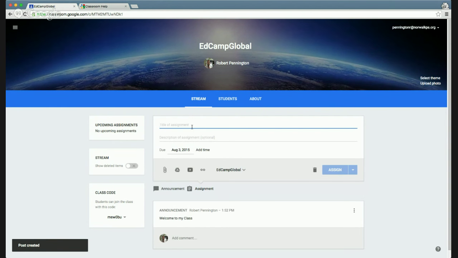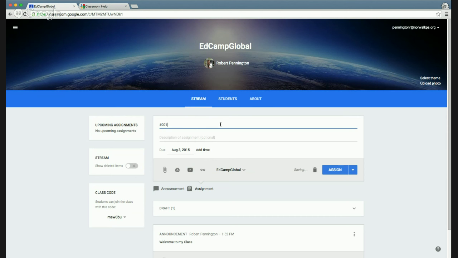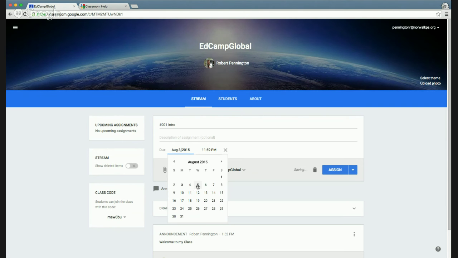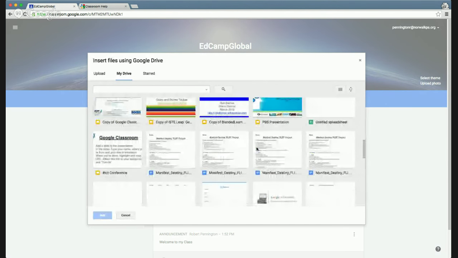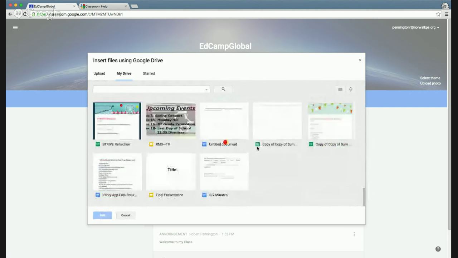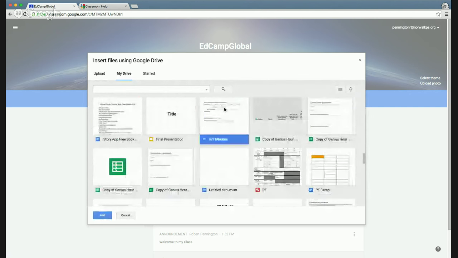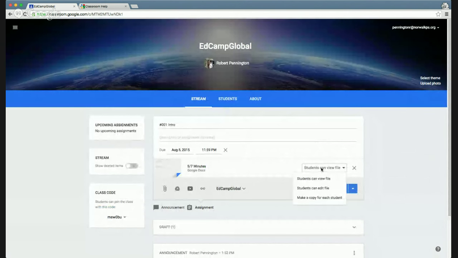I can create an assignment. Alice Keeler's number one tip is to number each assignment so that they're easier to find. So this is assignment 1, and it can be intro. I can put when the due date is. The due date's going to be August 5th. I can add something from my Google Drive. It can be any assignment, any document. I can just quickly add this. It's there. Here's where I can choose.